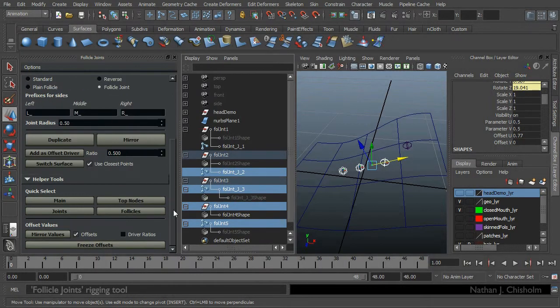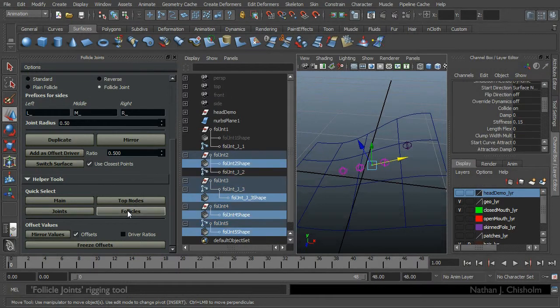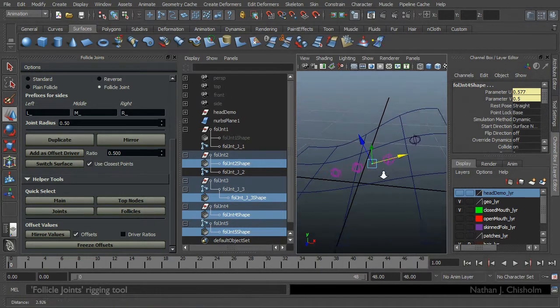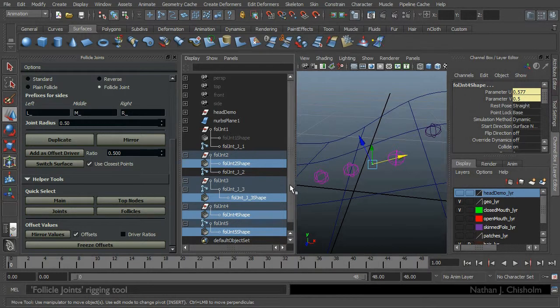Now with these I can demonstrate the helper tools. Main selects whichever object has the offset, which is generally whichever one gets selected anyway. Top nodes is whatever's highest in the hierarchy, for parenting or deletion. Joints selects the joints, which in this case the follicle doesn't have, so it gets deselected. And follicles is the follicle shape itself, which has a lot of attributes that you don't use for just sliding on the surface, but it seems to run fast enough in most scenes.